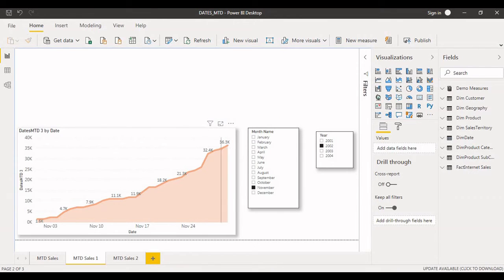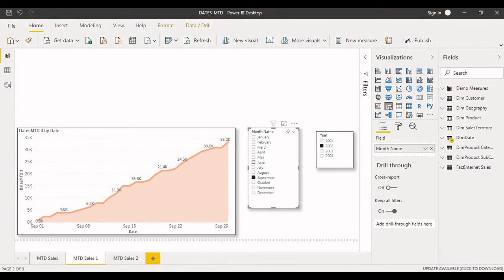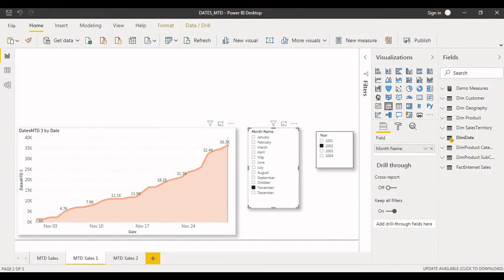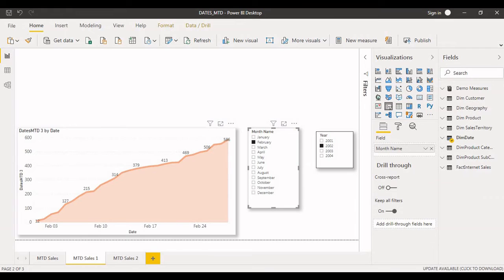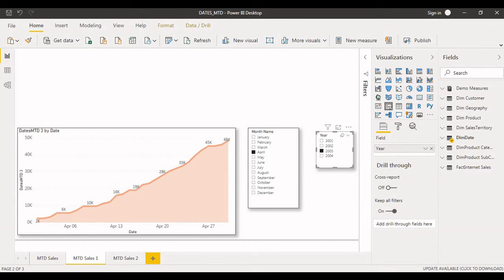So what is the month to date sales? Which month is doing well, which month is not doing well? We'll get some understanding based on this visual of how it is performing. For example, if I click on November month, it shows 36,000, but in July, June, whatever month we can select in 2003. So it's working very dynamically, we can select anything.